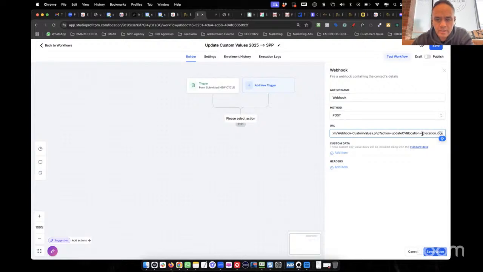So this is already going. It's going to detect the location ID. I have it to grab the location ID from the account that you're already in. And then when that gets triggered, it should update the custom values as long as you have them mapped. You should be good.